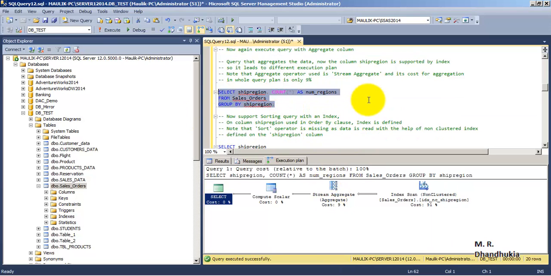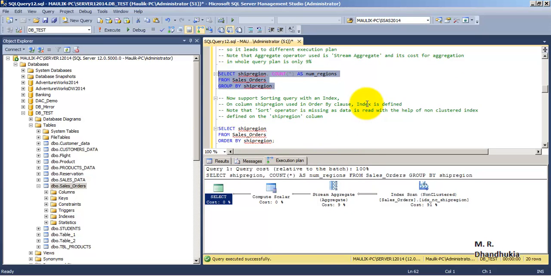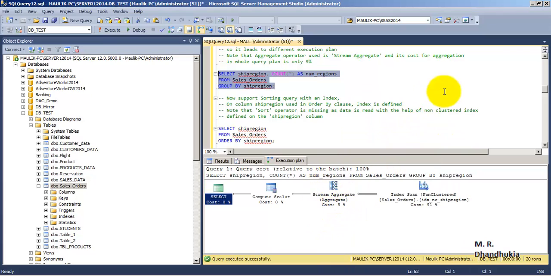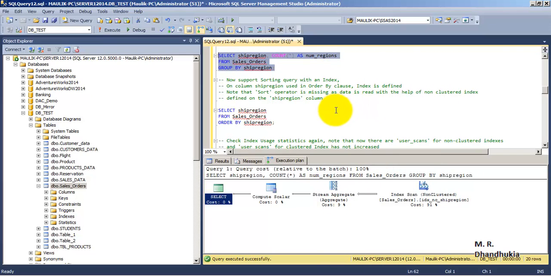We have already discussed that instead of hash it is using stream aggregation, and this is quite fast as compared to hash in most of the cases.